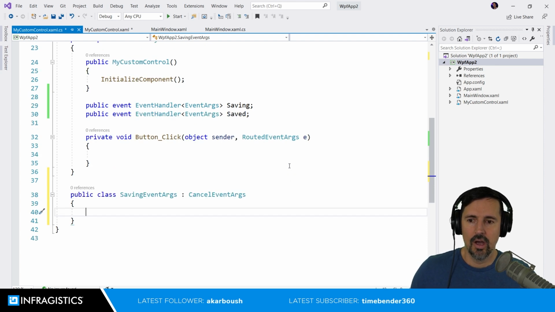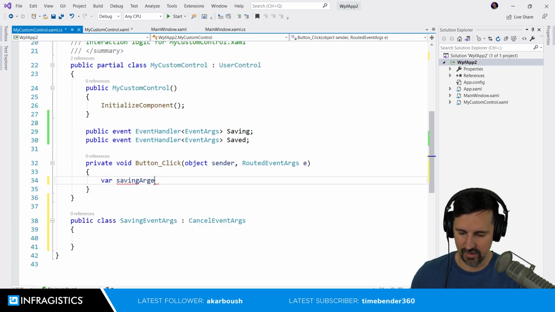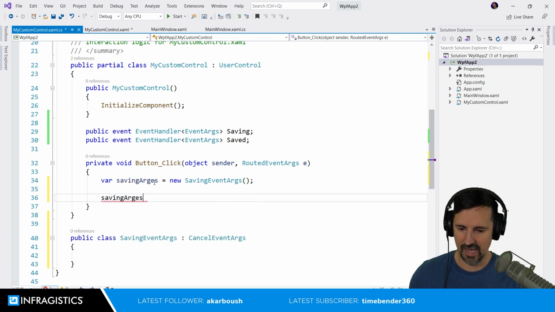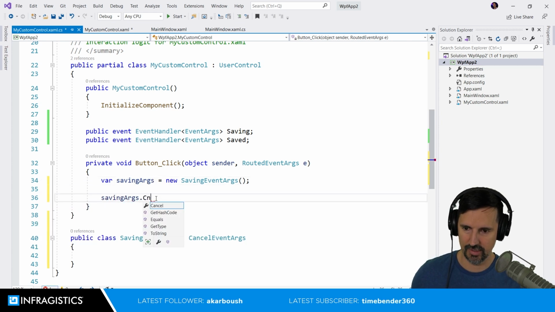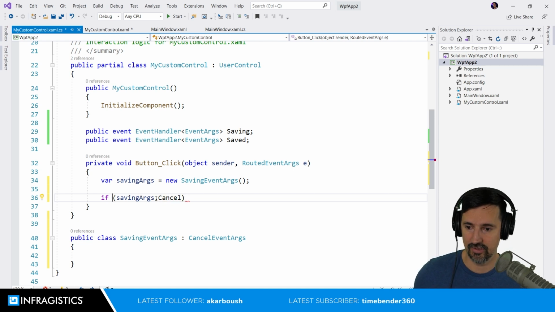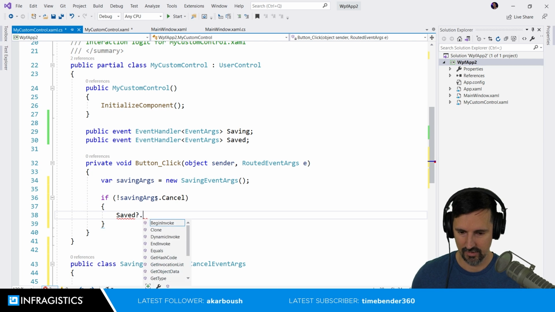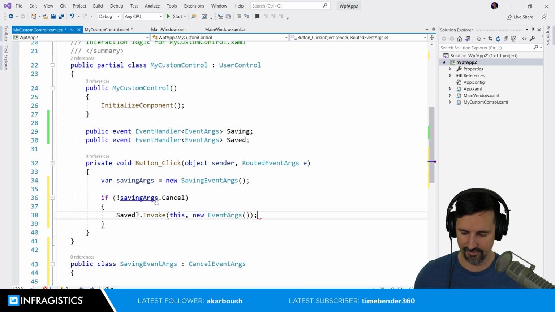Okay, cool. So we have the saving event args, and these are cancelable. So for example, let's create some. We'll say saving args equals new saving event args. And the saving args, which I misspelled, I can't rename, have this cancelable, like so, e.cancel equals true. So what I want to say is if not cancel, so if we don't cancel it, we're going to invoke the saved event. Something like that.